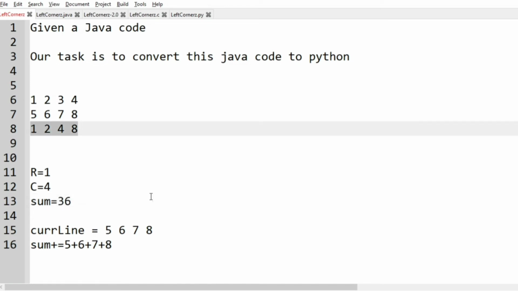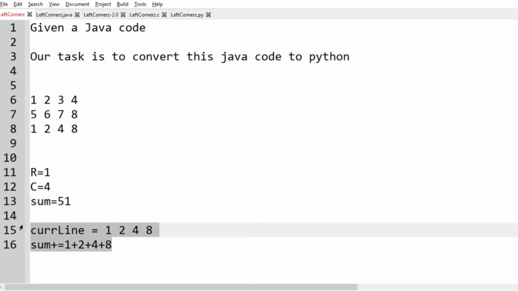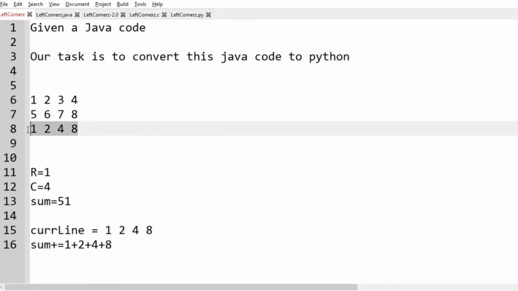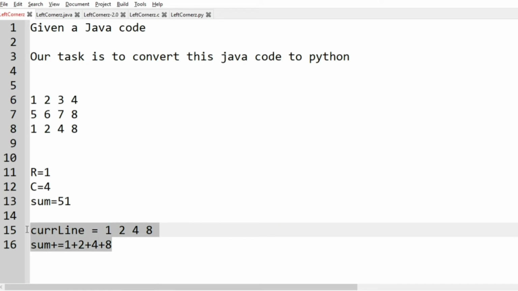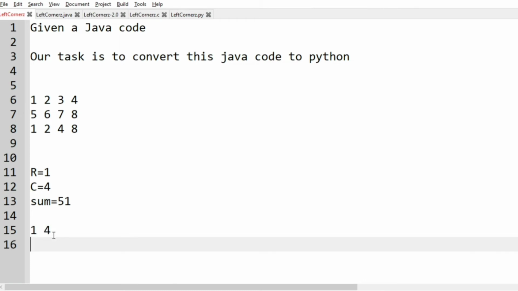And for the last row, again we are going to add those numbers to the sum, and the sum becomes 36 plus 15, which gives us 51. So our output will be 1, 4. That is, we are going to print the r, c and the sum. So 3, 4, 51 will be our output.